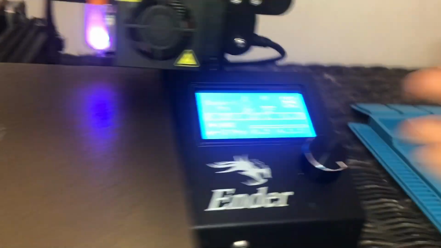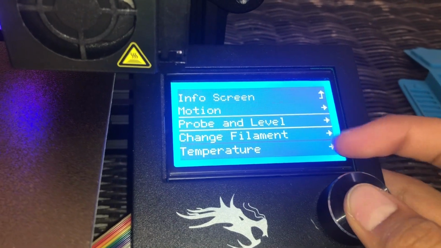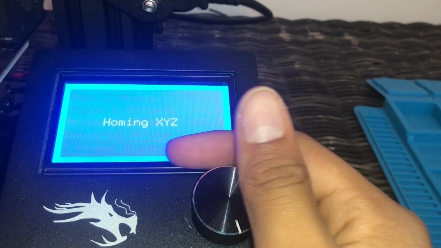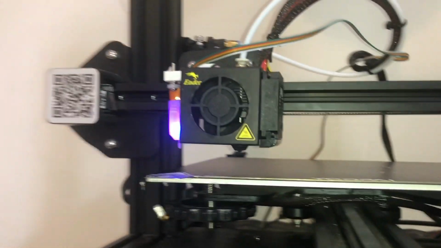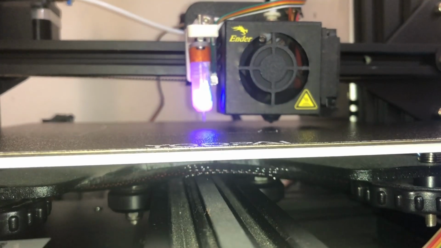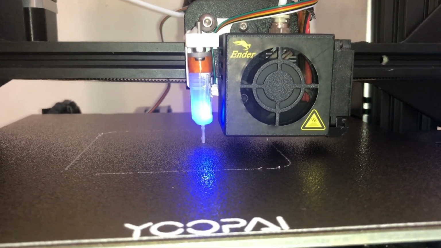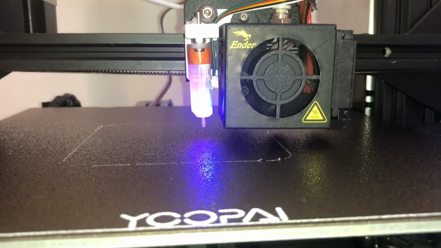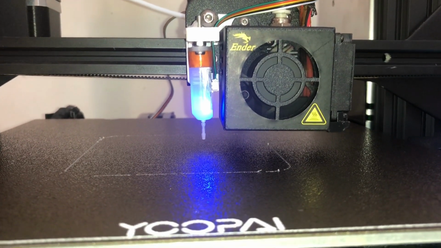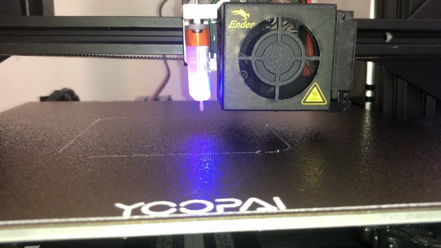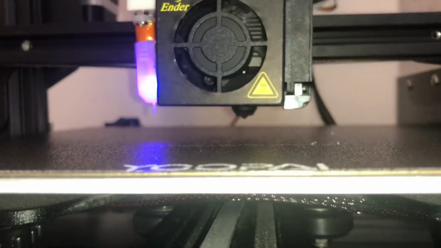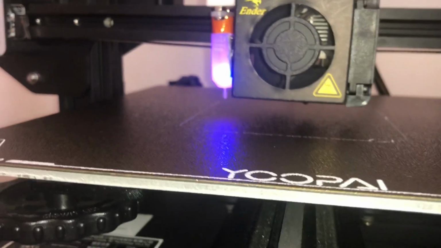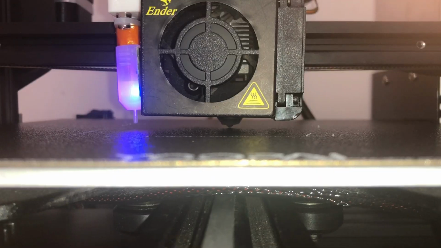Once you're done leveling, you're going to go back, and go onto the probe and level. You're going to probe wizard. So it looks like the probe wizard will automatically home everything, and it'll be easier to adjust. Okay, so once it goes into position, you're gonna go down, and you're just gonna change the position. So once you get into position, we're gonna bring it down. Okay, I think that's good.